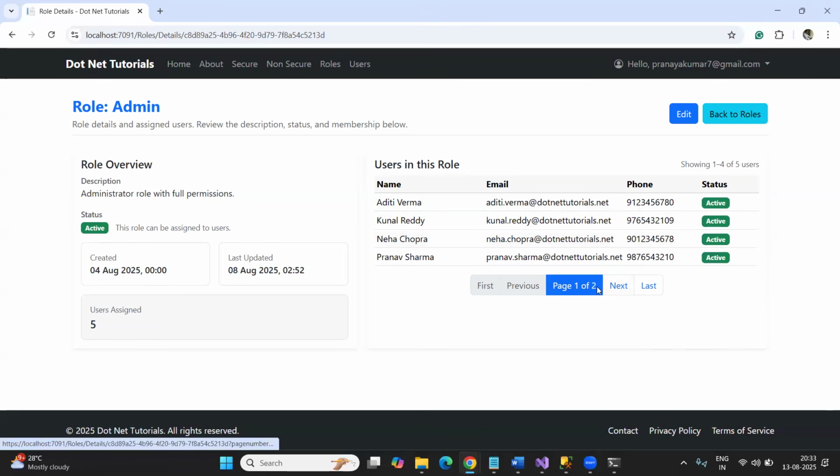Also, I'm providing the pagination option. See, as your application grows, you might have multiple, 50 users, 100 users, assigned with a particular role. So in that case, it's not feasible, and it doesn't look good, to display all the information within the page. So we need to provide this pagination option. Here you can see I'm providing the pagination option showing who are the users who belong to this particular role.